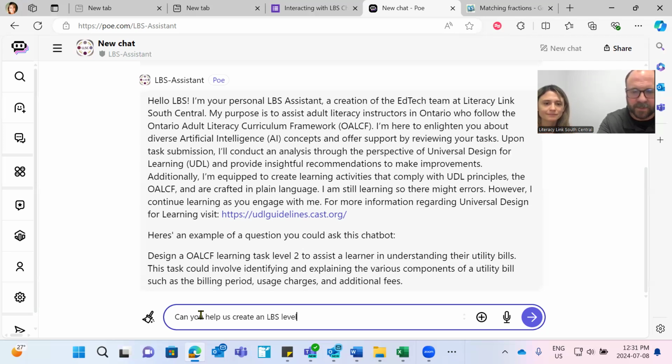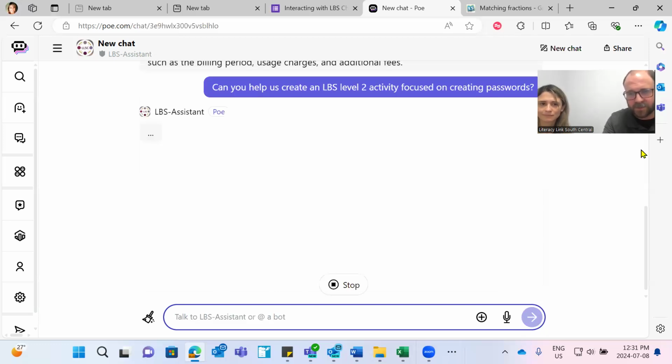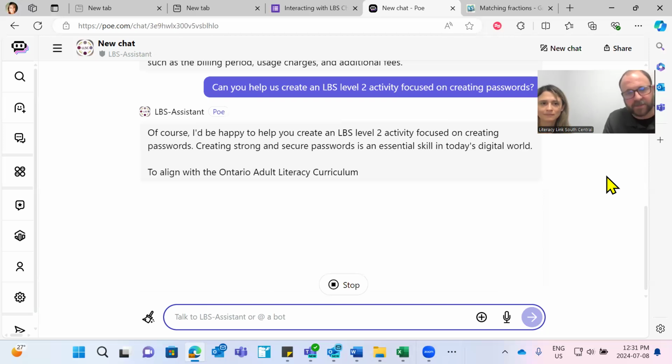All right, so what I'm typing in here is, can you help us create an LBS level 2 activity focused on creating passwords? And I am typing slowly to make sure that I don't include any typos. All right, so I've input that question or that prompt. I hit the send message arrow. Now we wait to see what it provides us.